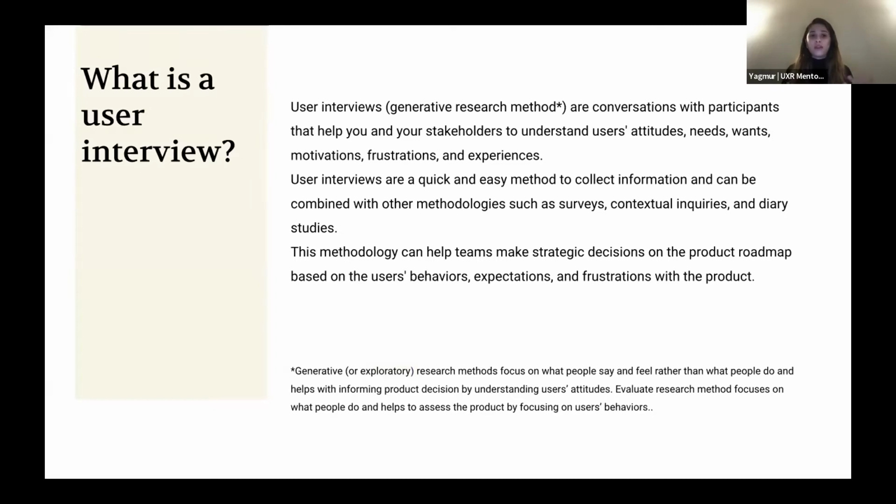You want to explore what other features you want to add to your product. User interviews are very flexible and very useful in your UX research as a methodology. You can combine it with almost any methodology, and you can use it at almost every single step of that product life cycle.